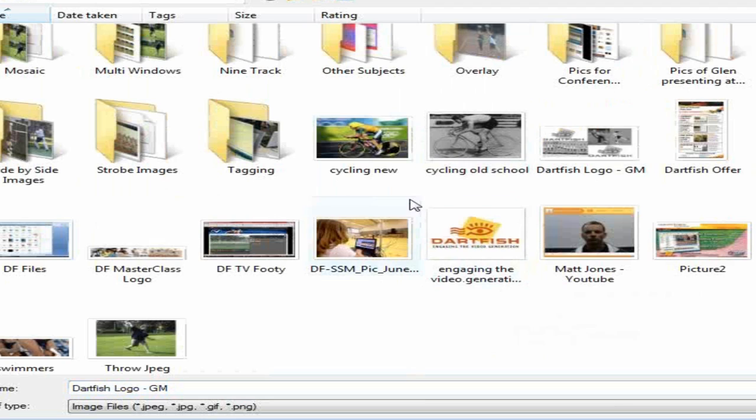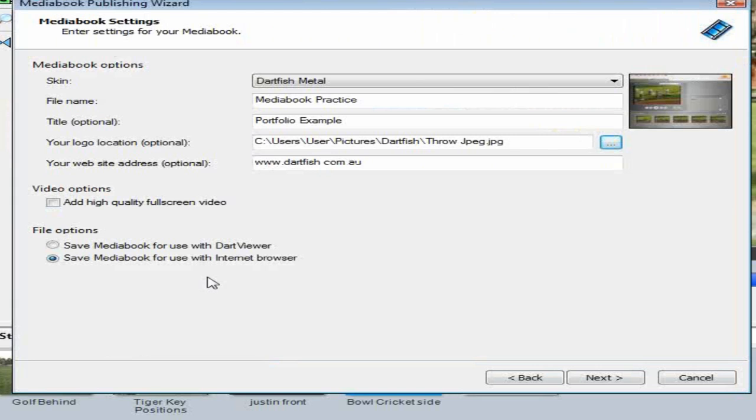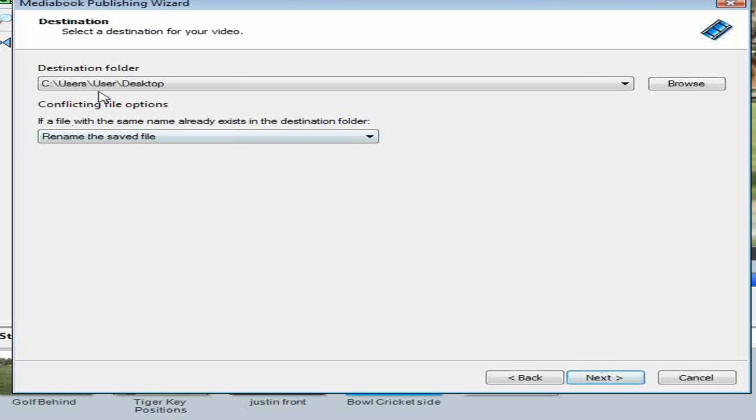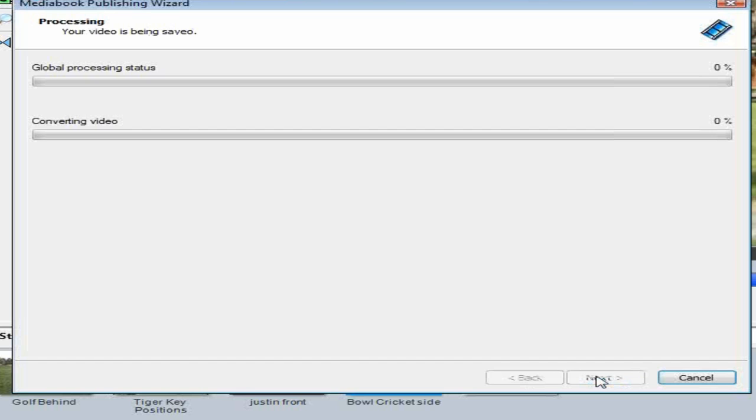We'll put a logo. Let's put the logo of this kid here throwing the ball. So I double click on that and that logo will appear. And then again, I just go down here to next. So we click on next. I just follow the wizard, keep clicking next. I'm going to save this file onto my desktop. So I click next again. And Dartfish is now creating this wonderful little portfolio that as a student I would be able to utilize and as an assessment task that I'd be able to send through to my teacher.